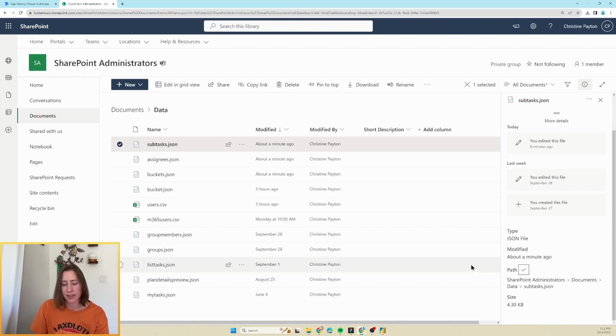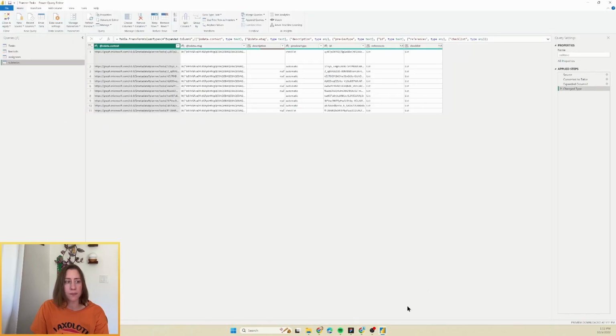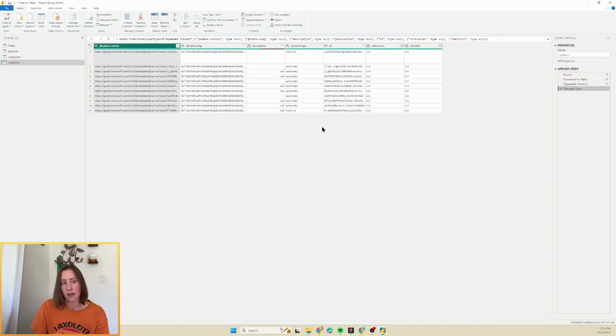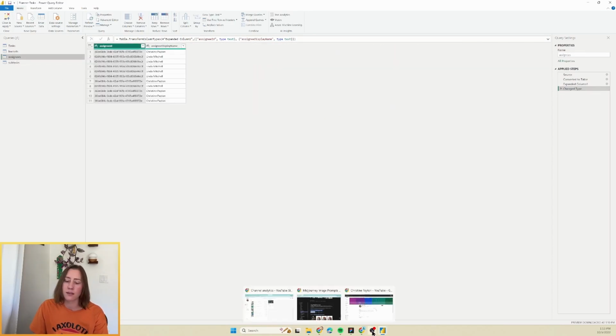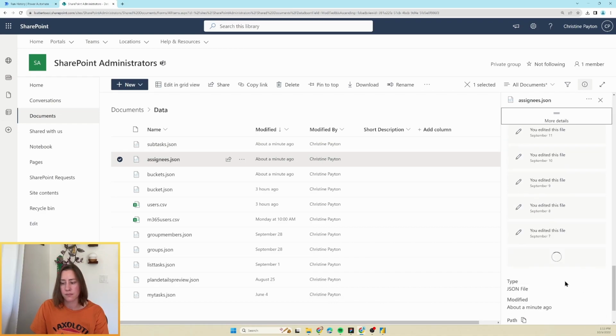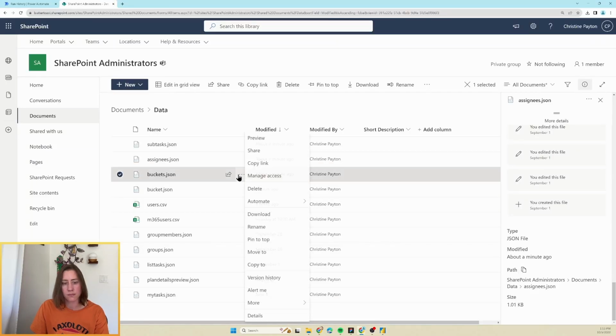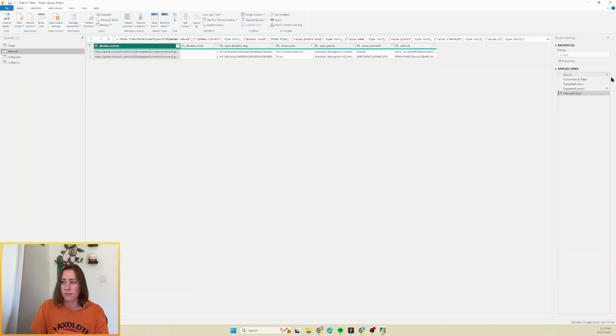So we're going to paste this into the source step for our file, and that'll update it to point to SharePoint. So we go to the source gear menu here, click on it, and then paste in that file path. Click OK. So that updated it. I'm going to do the same thing for assignees and buckets, and I'll fast forward that. All right, so we got all of our sources pointed to SharePoint. That way we can automate this process.